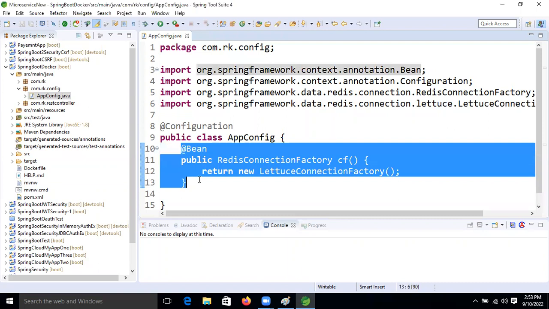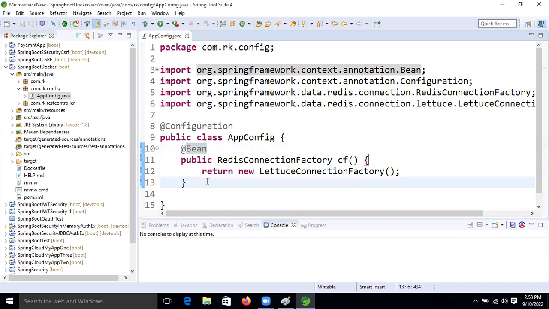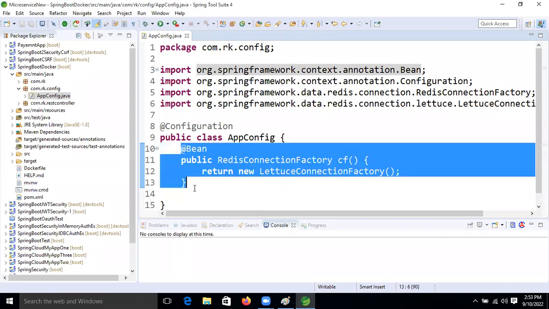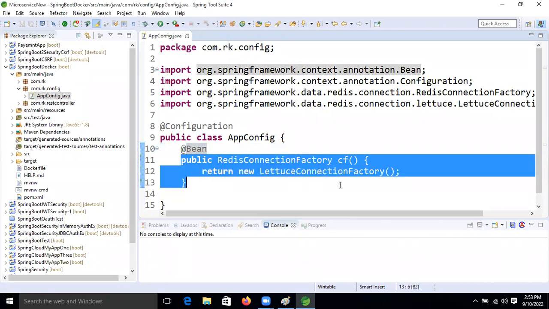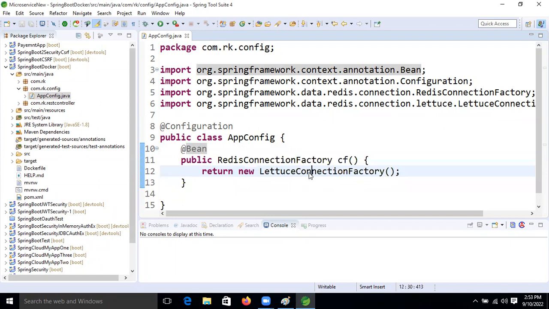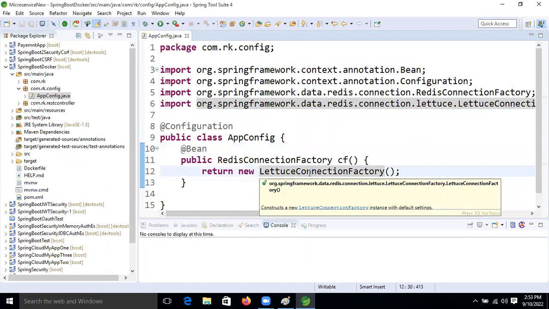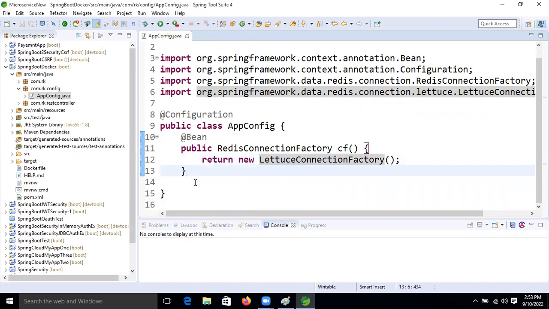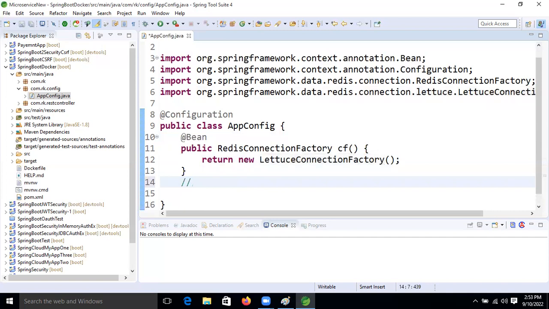So here, what is that? The @Bean annotation is there, right? After applying that, what will our container do? Our container will create the object of the Redis connection factory, right? So don't bother about it now. Later, the Redis template will also come, right?